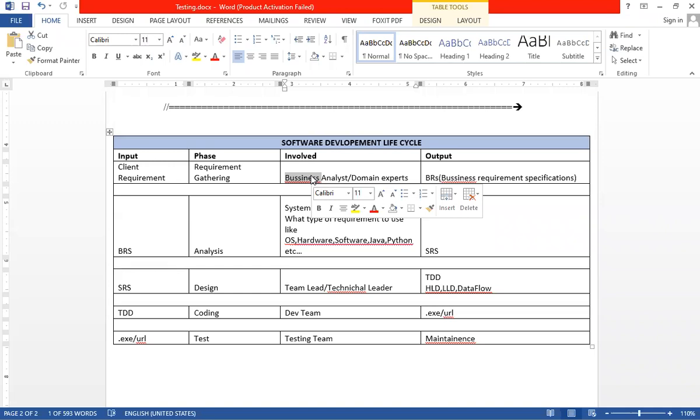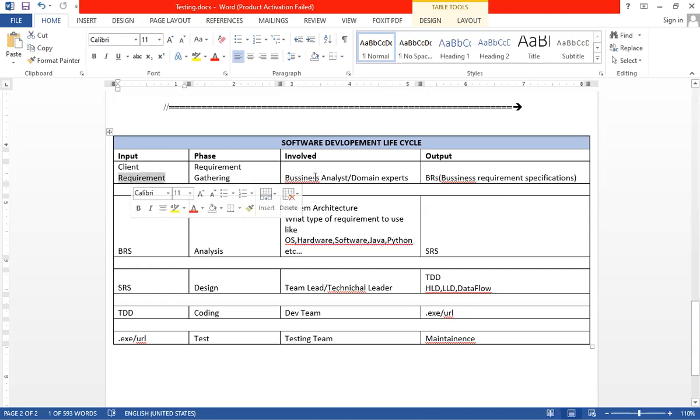Here, take the same example of house construction. First we need to gather the requirements, and these people will gather the requirements from the client. They will prepare a document, that is the business requirement specifications. What exactly will it have? What kind of house I need to construct, either a duplex house, G+5, or a standalone apartment. All these details I need to mention here in the business requirement document.